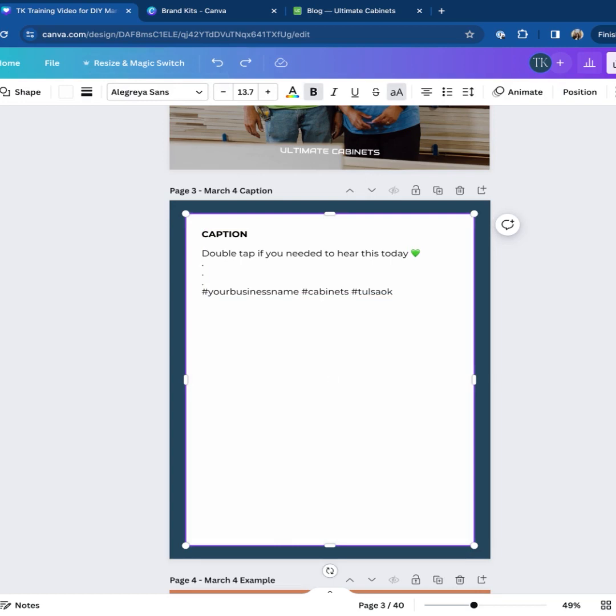Because again, there's beauty in having some short and sweet captions. Not all of them have to be long, heavy hitters.